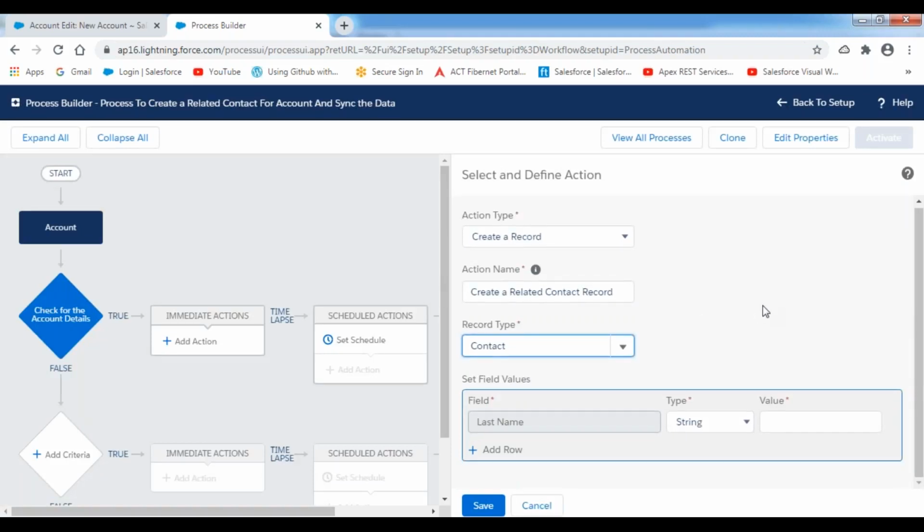Select that contact record. If I'm creating this contact record, then there are some mandatory fields in this contact record. What is that? Last name. That's what it is indicating to you over here. So there is a mandatory field, the last name field. For this one, set the value for this field. Set field values. Set the value for this field, because without this value, the contact record will not be created.